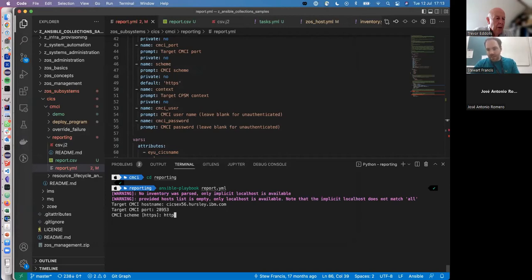So, providing my connection details, these are exactly the same sort of thing that I put in CICS Explorer: hostname, port, whether it's HTTPS. And then this system's actually unauthenticated, so I'm not going to need the username and password.